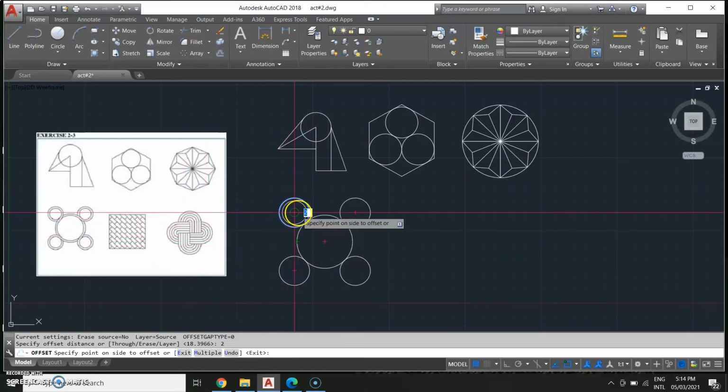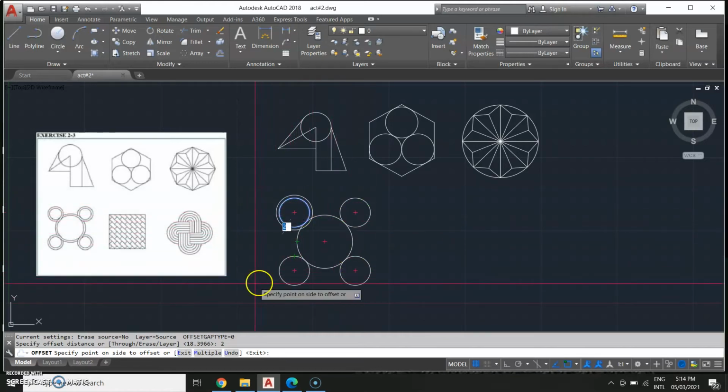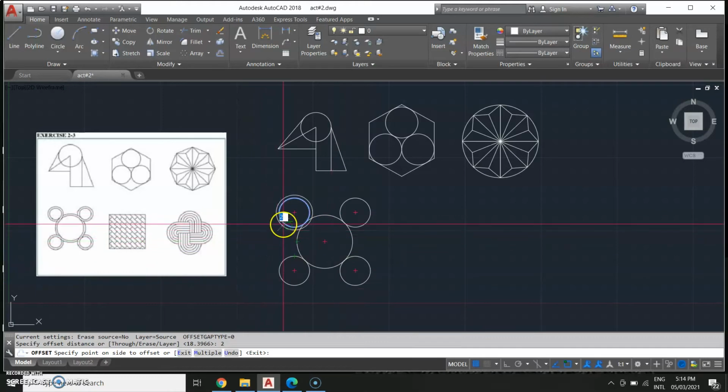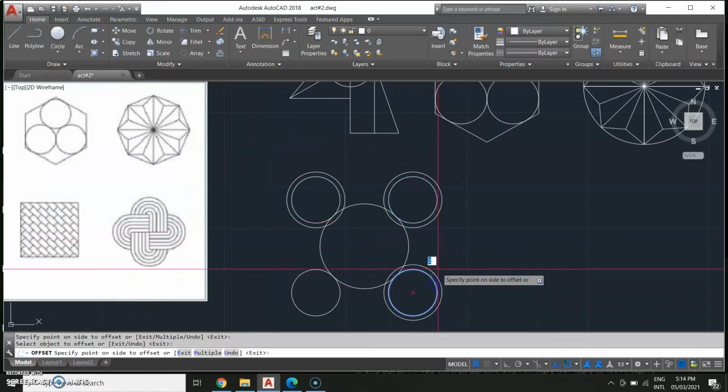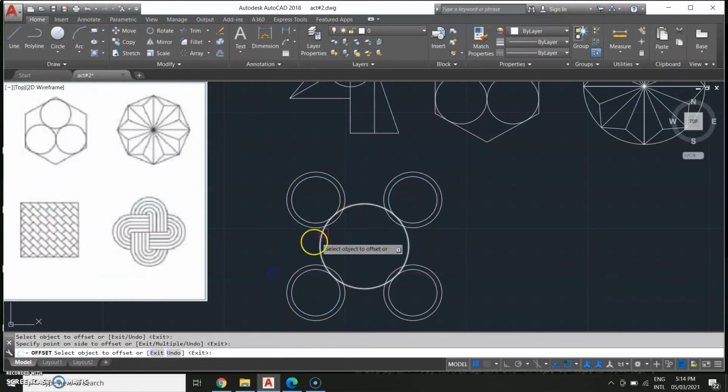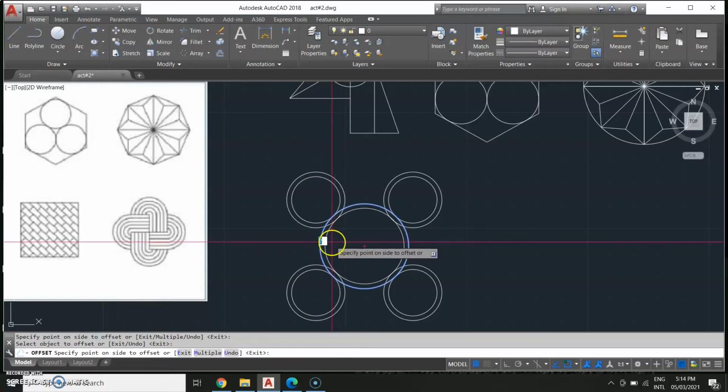As you can see, we will need to drag the small circles outside. We need to offset 2 outside. So here, offset, here, then here, and another offset to the big circle inside.